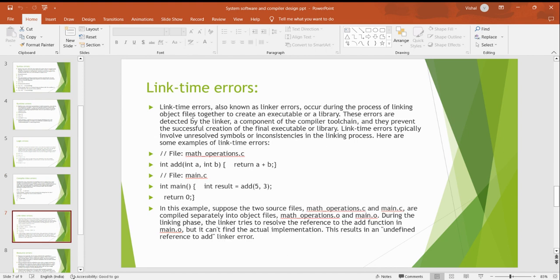Link time errors. Link time errors, also known as linker errors, occur during the process of linking object files together to create an executable or a library. These errors are detected by the linker, a component of the compiler toolchain, and they prevent the successful creation of the final executable or library. Link time errors typically involve unresolved symbols or inconsistencies in the linking process. Let us see some common examples of link time errors.